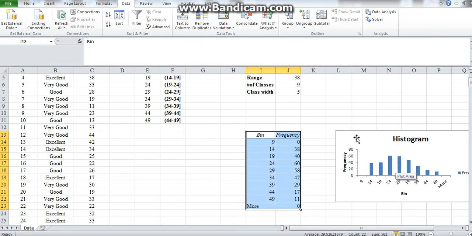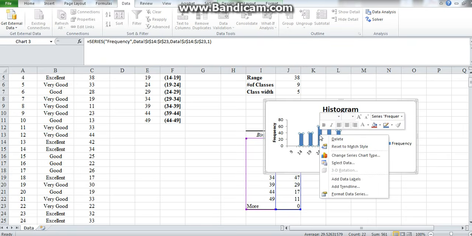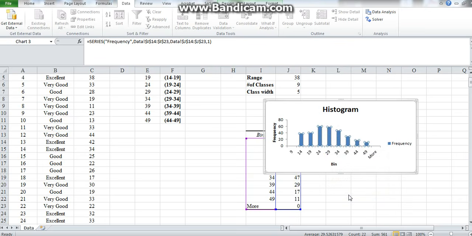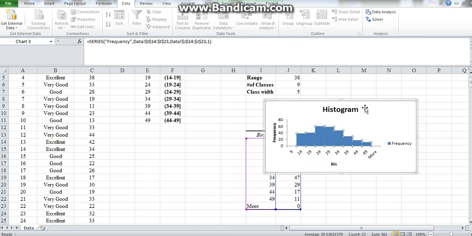But now we have a problem because in class we were taught that the histogram doesn't have spaces between the bars, but it's easy to fix that. What you need to do is just click on your data and then click on Format Data Series. From there you will have this window showing. You want to drag this down until you have no gaps. There you go. You have your histogram.